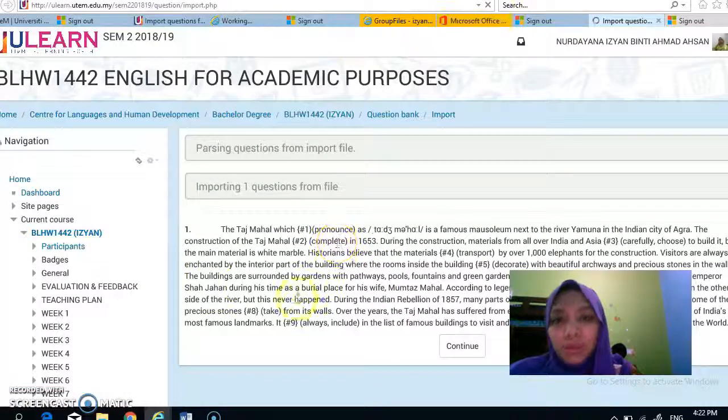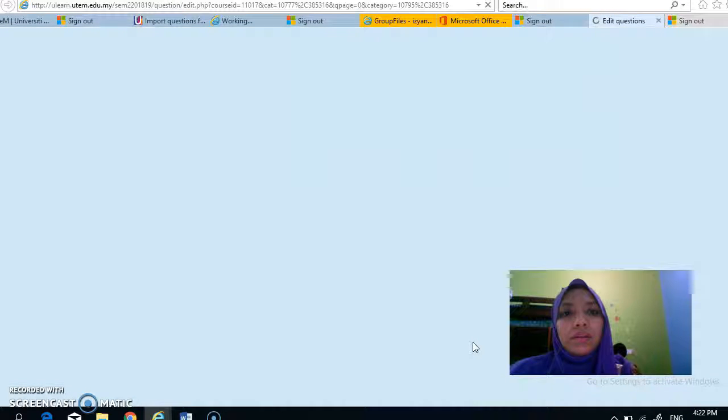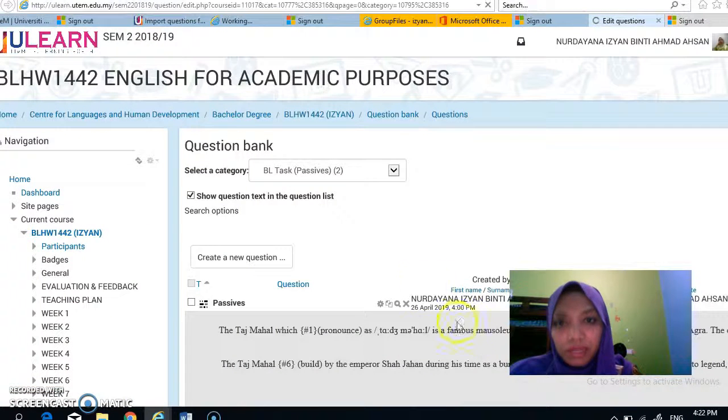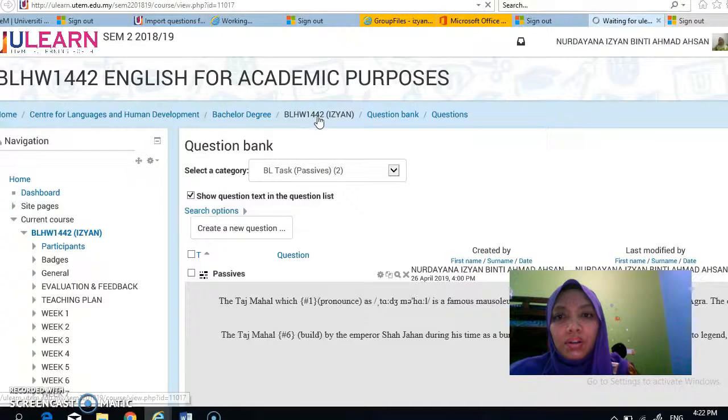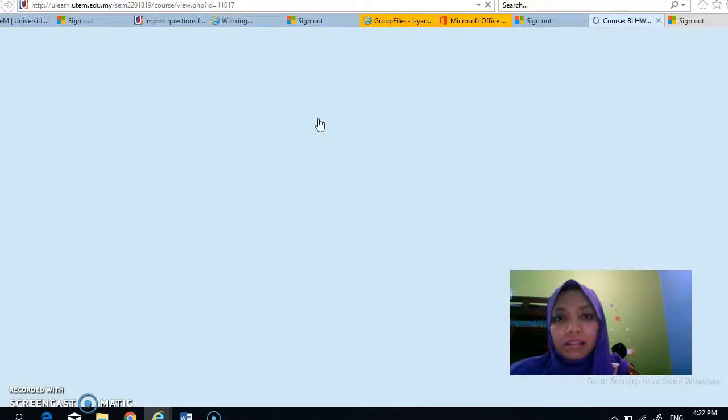Alright, if you have this kind of screen with nothing in red, that means the importing has been successfully done. So you may continue. That means the questions are now already imported to your ULearn. Now what you have to do next is to add an activity, which we call a quiz, for the blended learning task.